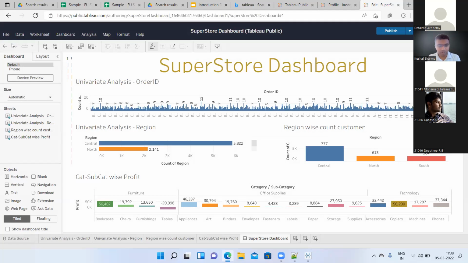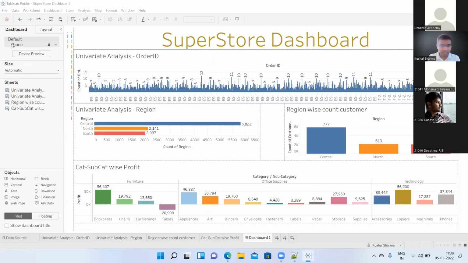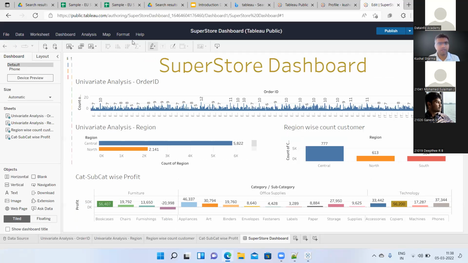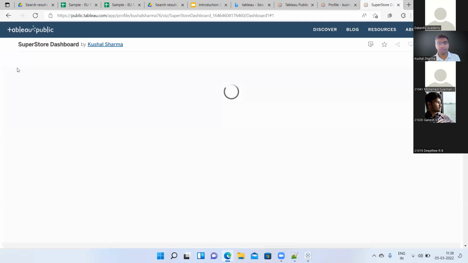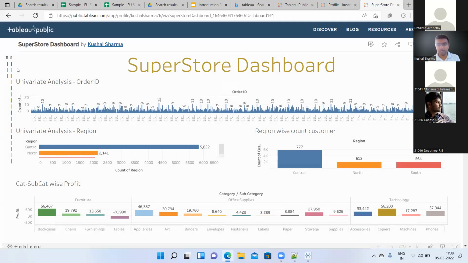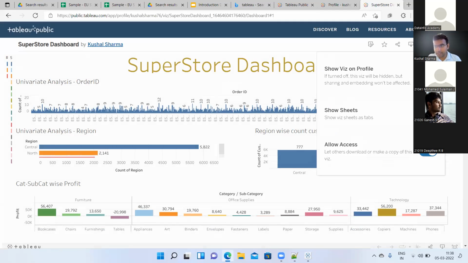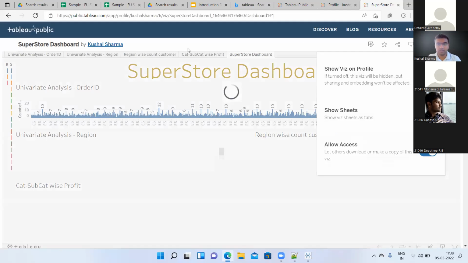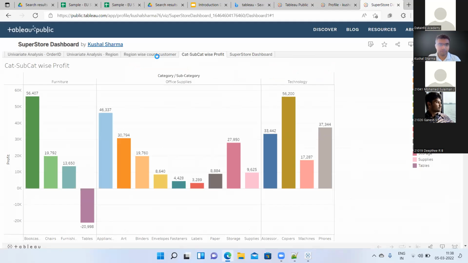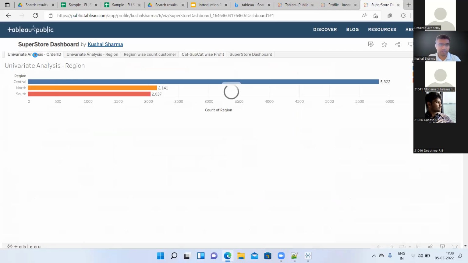You won't even feel that I'm working online. You can see that this is another window, that is another window. It is working online this way. Fine. So here you can see that the same dashboard is updated and you can see it here. You can go to this particular settings and click on show sheets. So sheets will be visible here. Yes, so here you can see all the sheets, whatever you have made offline.